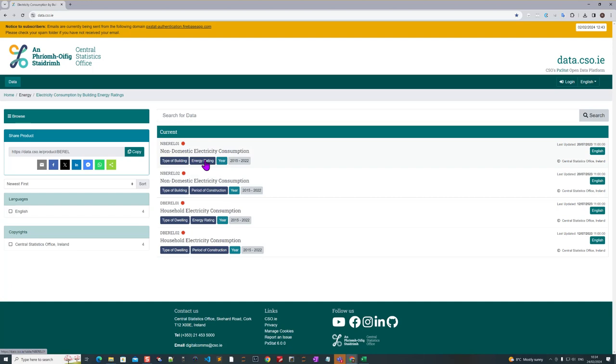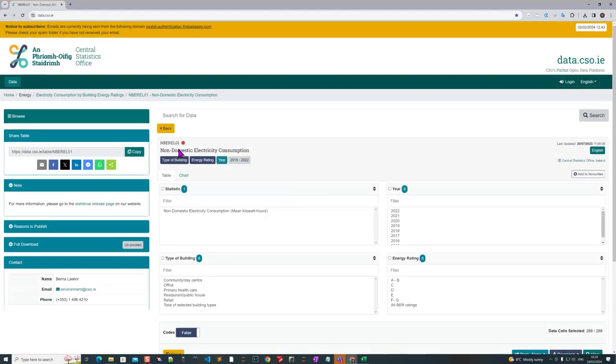We can have type of building, energy ratings, and up to the year 2025. Let's explore this data set. Now, it'll be quite large and it will look quite daunting to begin with. First of all, we have the years broken up. We have the energy rating of the house broken up. So what we will do is we'll just filter to the last available years to make things simple for ourselves.